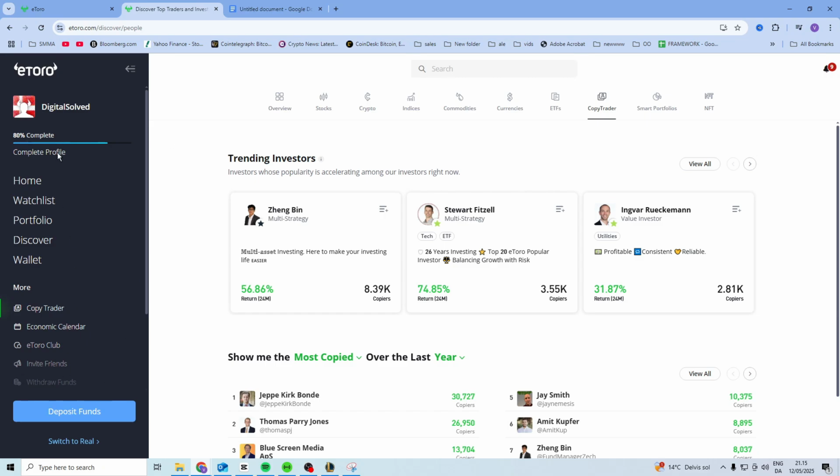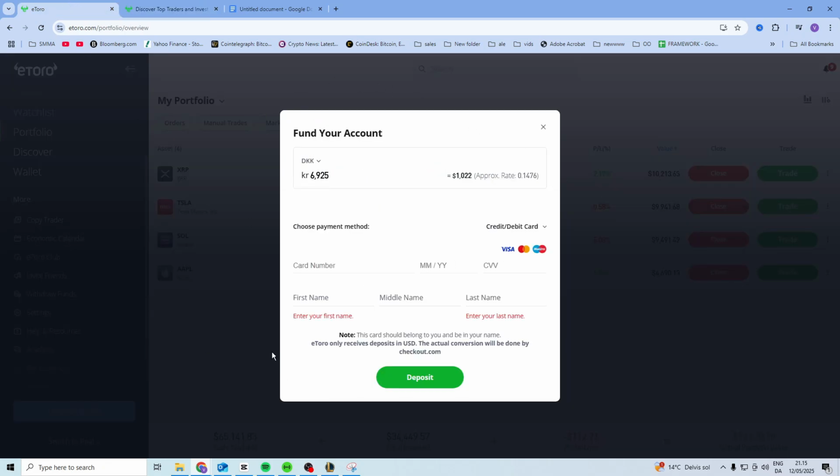Once you've done that, click deposit funds and it's going to look like this. Then you can choose the currency that you want to use. Usually it's USD, Euro, and if you have some local currency, it will show in there. Then you want to select either credit, debit, or bank transfer. Then just fill in the details, press deposit, and you will now have the money on your account.